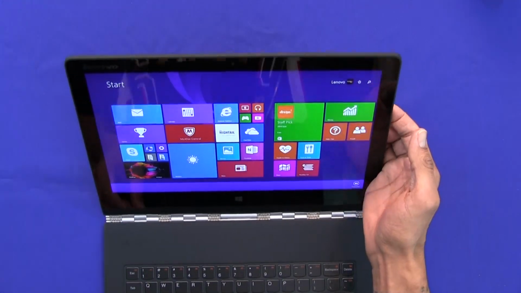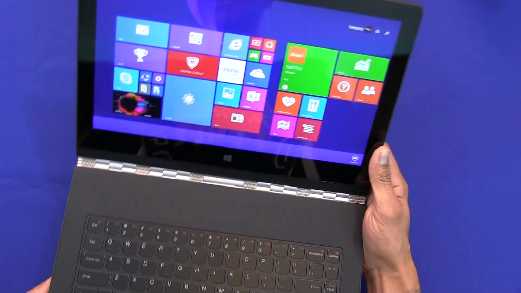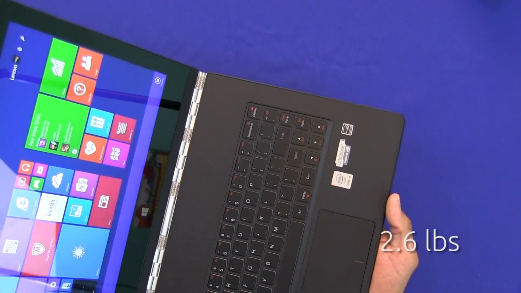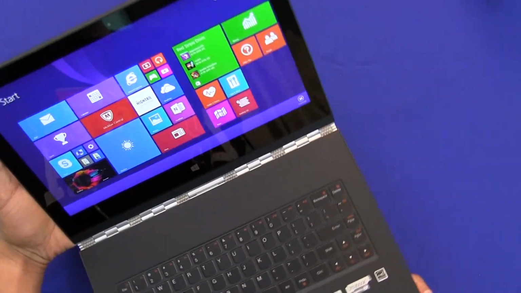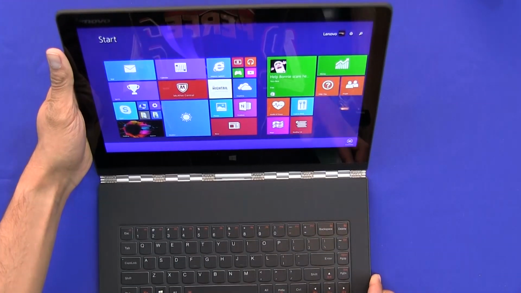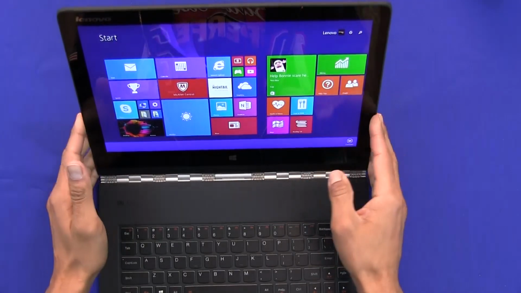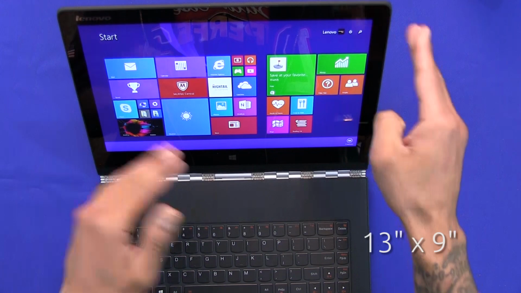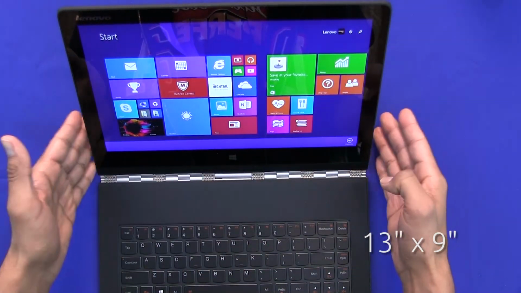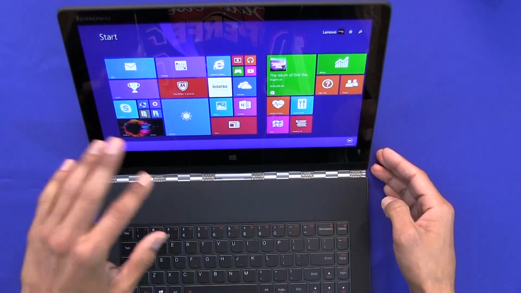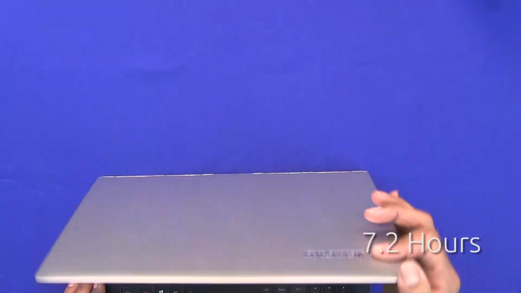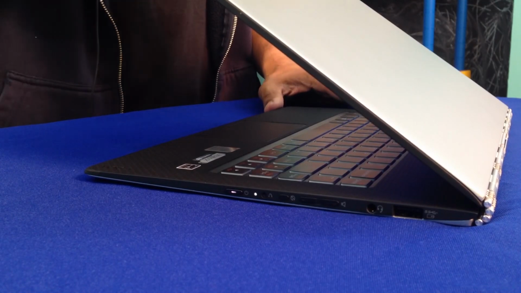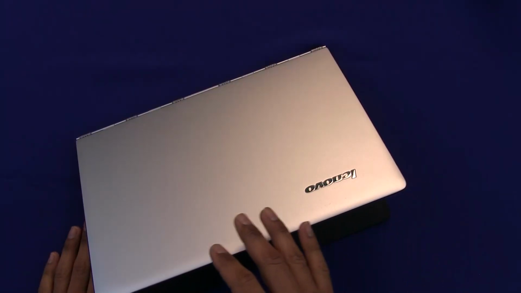Now, as always with a lot of these machines, how is the weight? The weight for this particular guy is extremely light for me. It's only 2.61 pounds, which is not that bad. Now the dimensions of the laptop. If you're measuring the entire casing from this way, you're going to get 13 inches by 19 inches. So it's not that big. Battery life is not that bad. Battery life for this particular laptop goes for 7.2 hours. But again, guys, I always tell you, it really depends on how you're using the laptop.